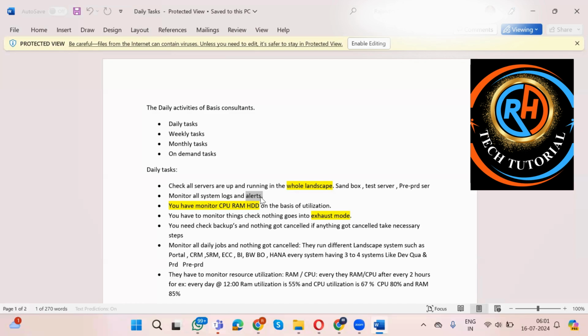To avoid all these things, you have to set the alert and set the threshold. Alerts are three types. You can put a standard alert, a medium alert, and a critical alert.